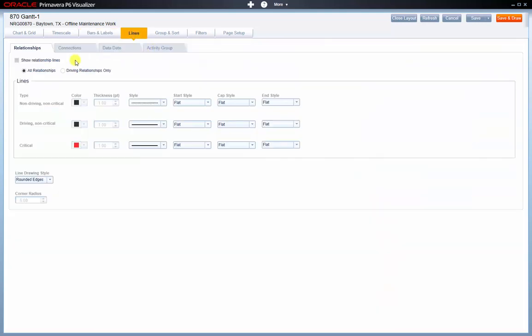I'm going to show the relationship lines on my Gantt chart. I want to see all criticals as red. We'll put it as a dotted line this time, maybe a dash line. Maybe you only want to see driving relationships. Let's select that. Same with connections.